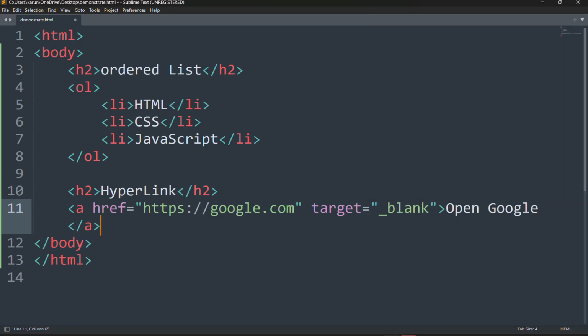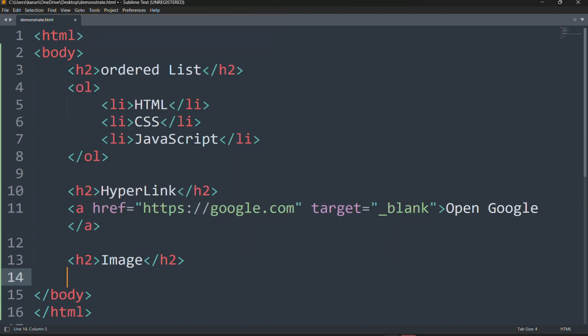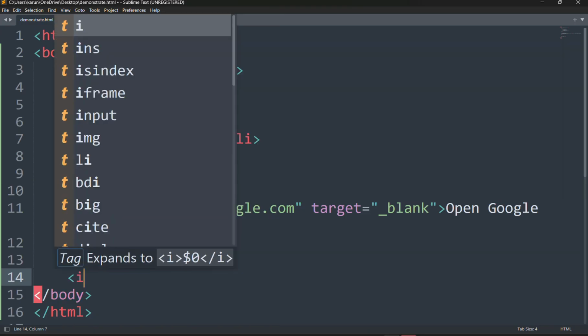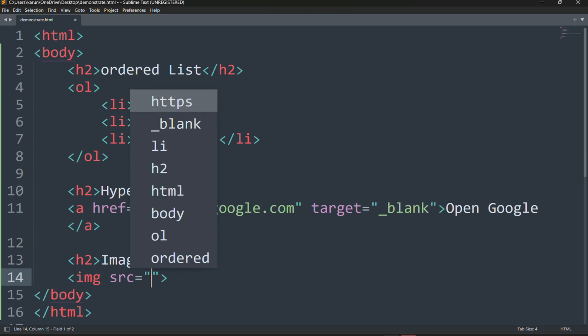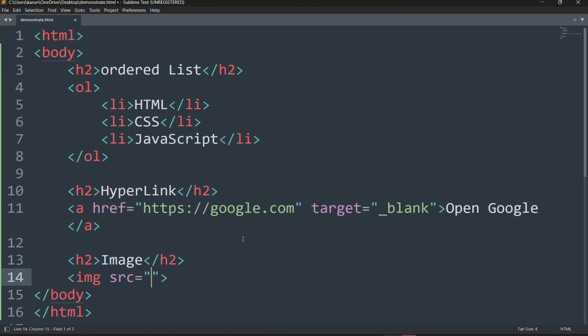Now I want to display the image also in the same page. So I'm taking one more heading tag with image heading. To insert the image, we have the img tag and the attribute src equal to, let me find the name of the image I have on my desktop. I have one image, named one, which is a JPG file. So one dot JPG. I just want to give the width as 200.